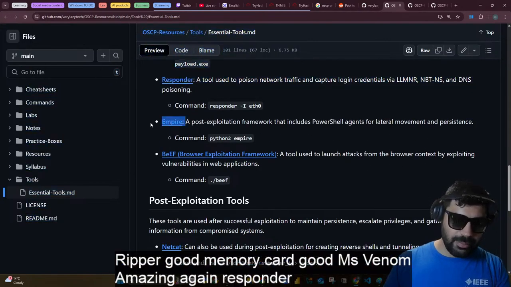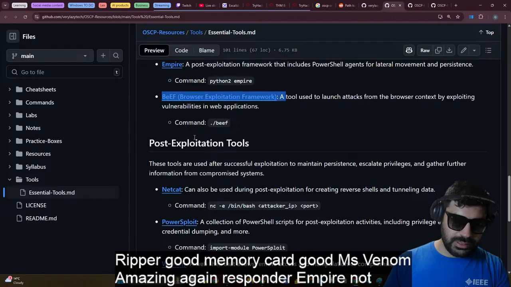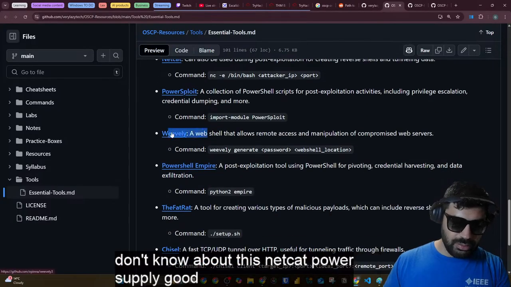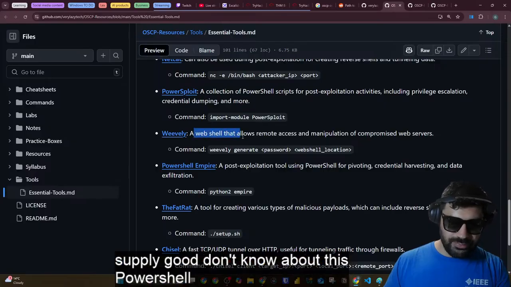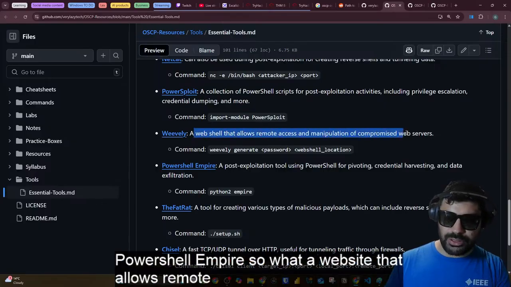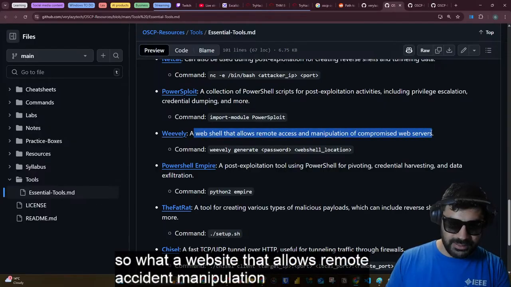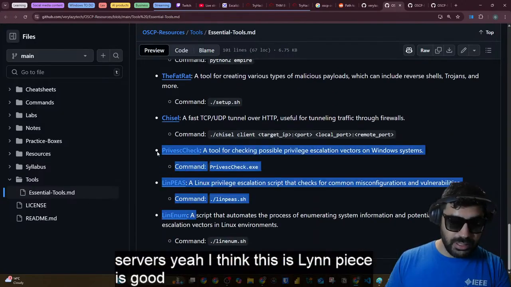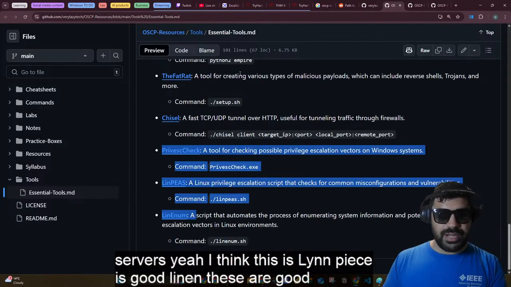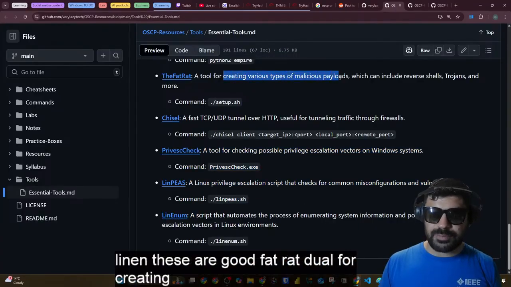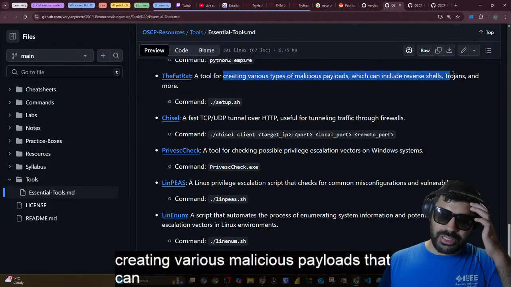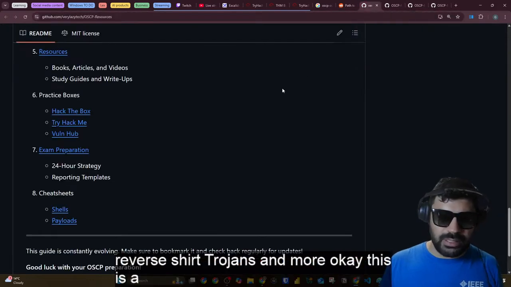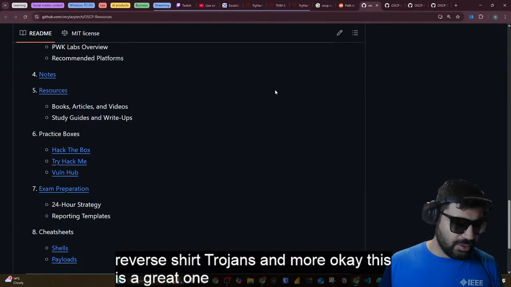Responder, Empire, don't know about this. Netcat, PowerSploit good. Don't know about this. PowerShell Empire. So what is a web shell that allows remote access and manipulation of compromised web servers? Yeah, I think LinPEAS is good. LinEnum, these are good. Fat Rat, a tool for creating various malicious payloads that can include reverse shells, trojans, and more. Okay, this is a great one, lad. This is a good one.